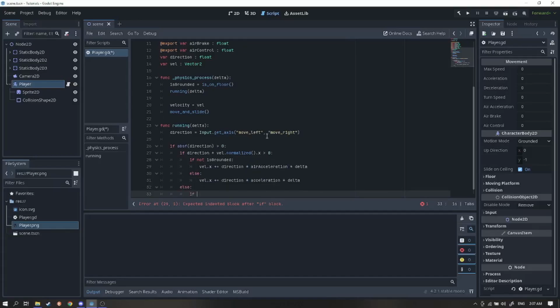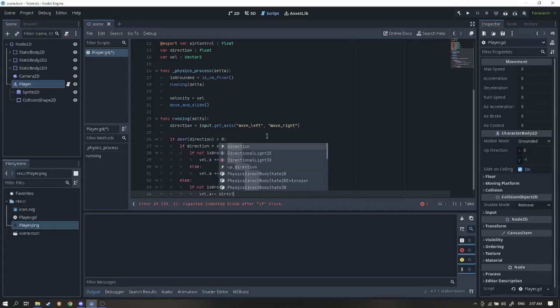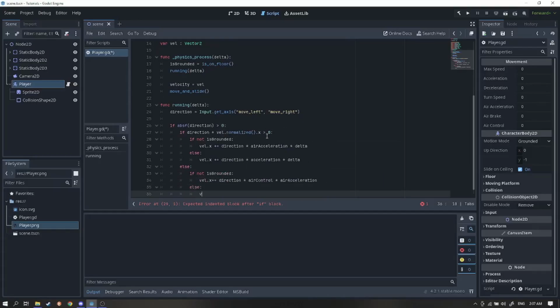Outside of that innermost if statement, we write else, if not isGrounded, vel.x += direction * air_control * air_acceleration * delta, else vel.x += direction * acceleration * turn_speed * delta.